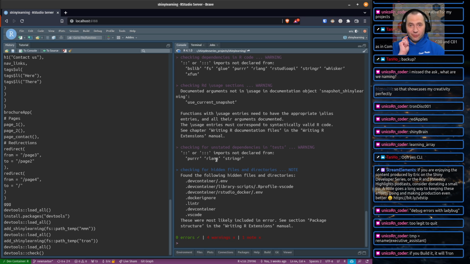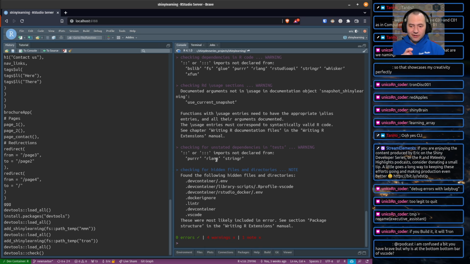The reason I can't put this on CRAN yet is because the brochure package that Colin Fay is using that's making all this possible is only on GitHub. So of course I'm not going to put a package on CRAN that has a key dependency that's only on GitHub. So this won't go on CRAN anytime soon.